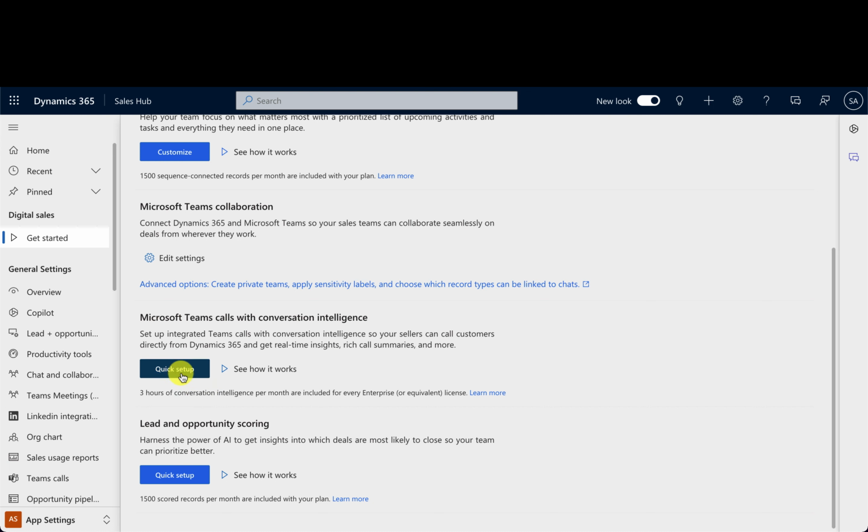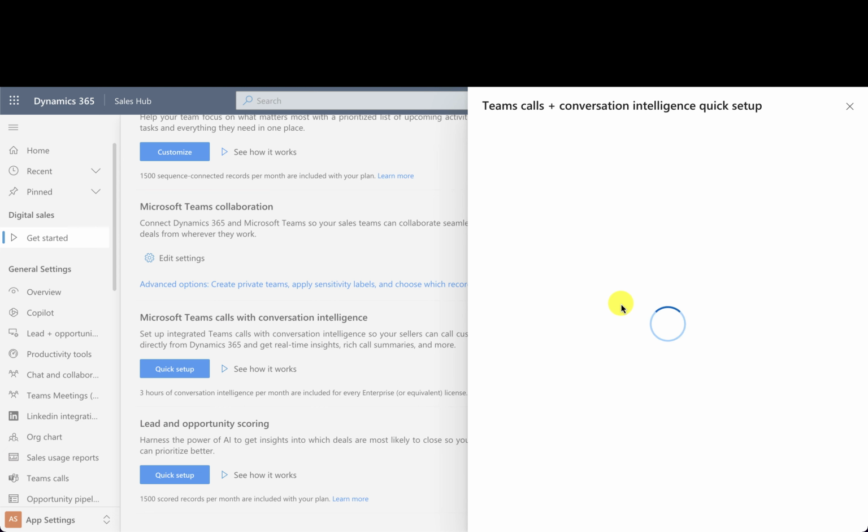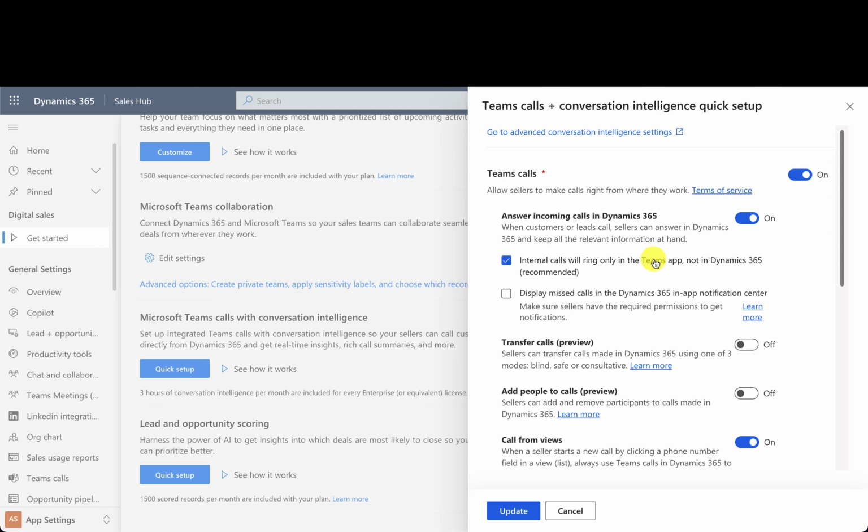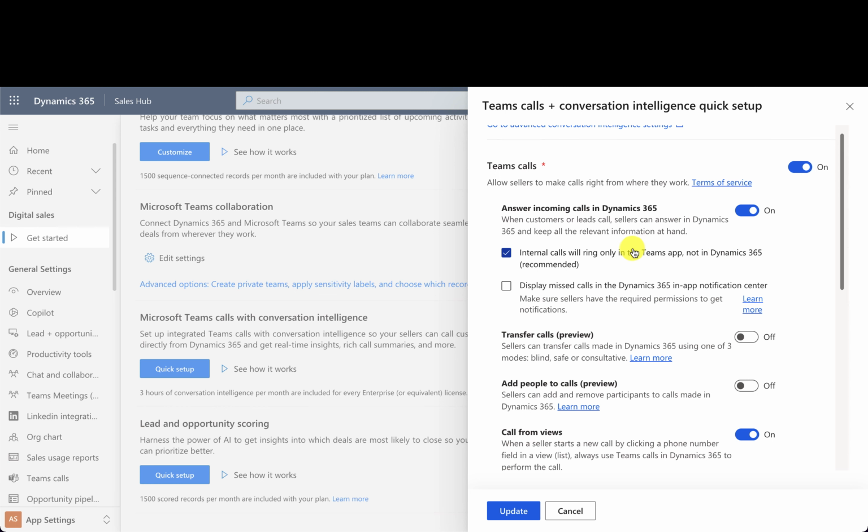If we click quick setup, we get a couple of options in here. So first of all, Teams calls allows sellers to make calls right from where they work. So they get that single pane of glass experience. So let's toggle that to on, and then we get some more details here to look at. So let's check these settings out. Answer incoming calls in Dynamics 365. So when customers or leads call, sellers can answer in Dynamics 365 and keep all the relevant information at hand. So we've toggled that to on. Internal calls will ring only in the Teams app, not in Dynamics 365.